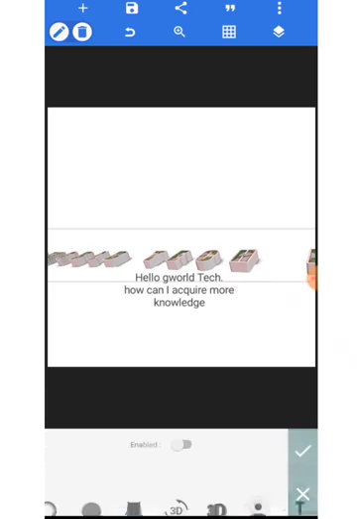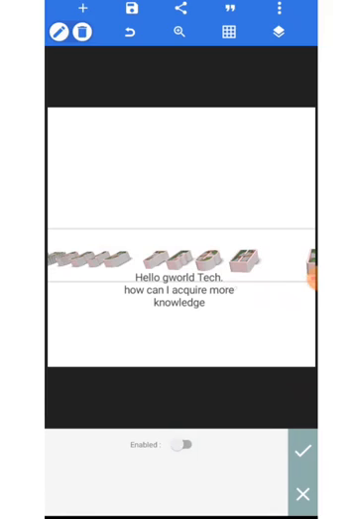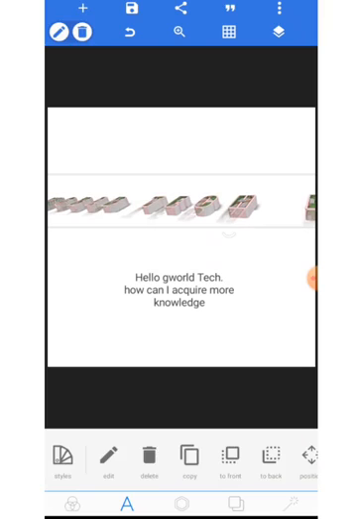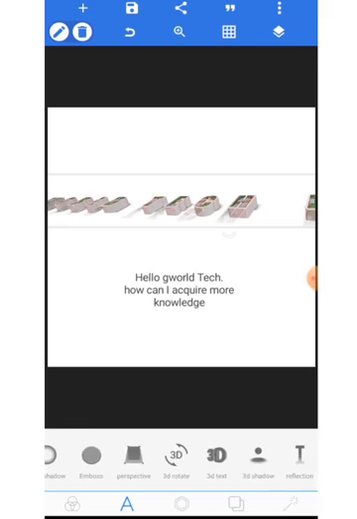So you have 3D shadow also. It gives uniqueness to your design as well. So that's not really relevant. You have reflection. This adds so much uniqueness to your design. So that's that about the A.